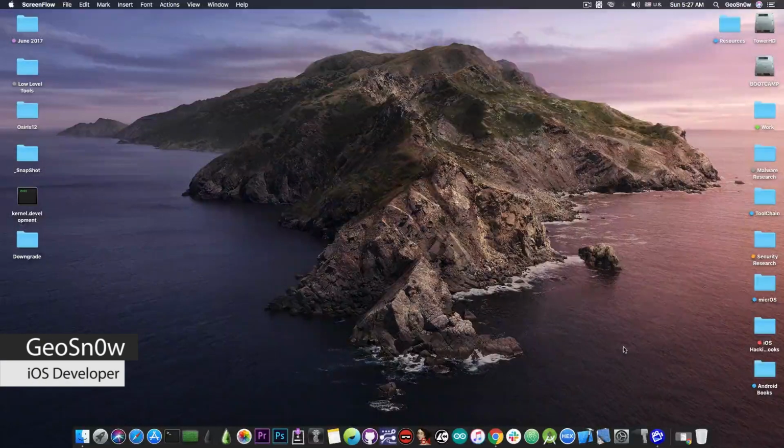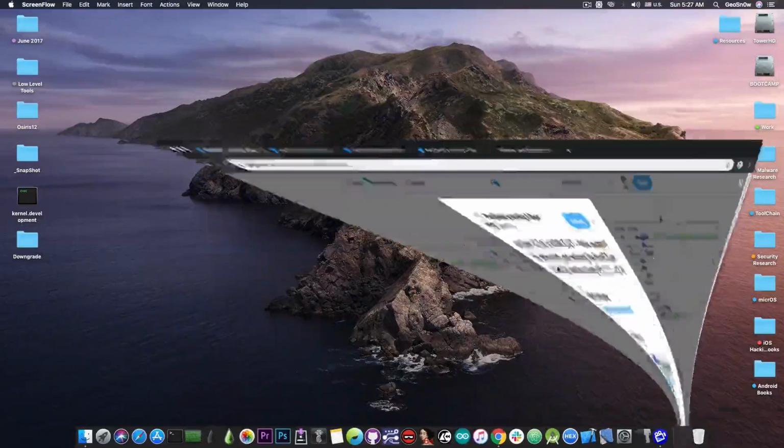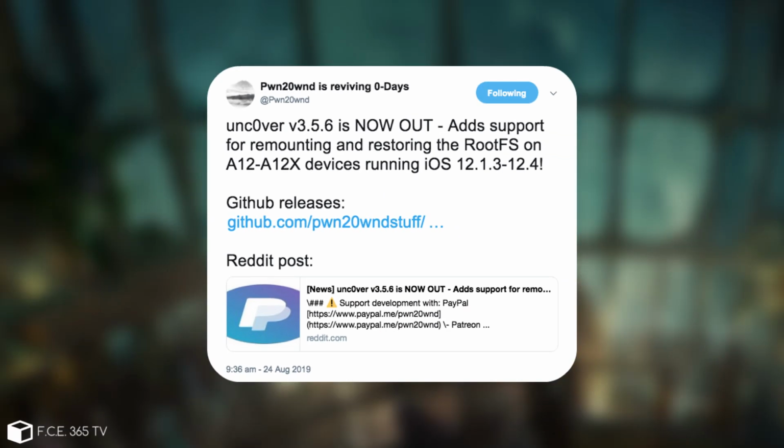So in today's video I have great news for those of you having an A12 device and waiting for the Unc0ver jailbreak. By the way, the A12 devices are the iPhone XS, XS Max and XR, and a few of the iPads with the A12 chip. Pound posted another version of the Unc0ver with more support for the A12 and A12X devices. He said, quote, Unc0ver version 3.5.6 is now out and adds support for remounting and restoring the rootfs on A12 and A12X devices running 12.3 to 12.4.